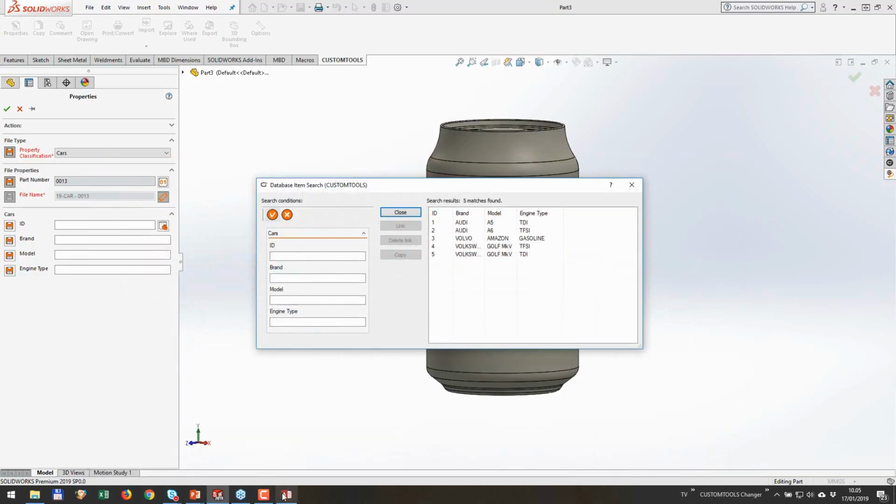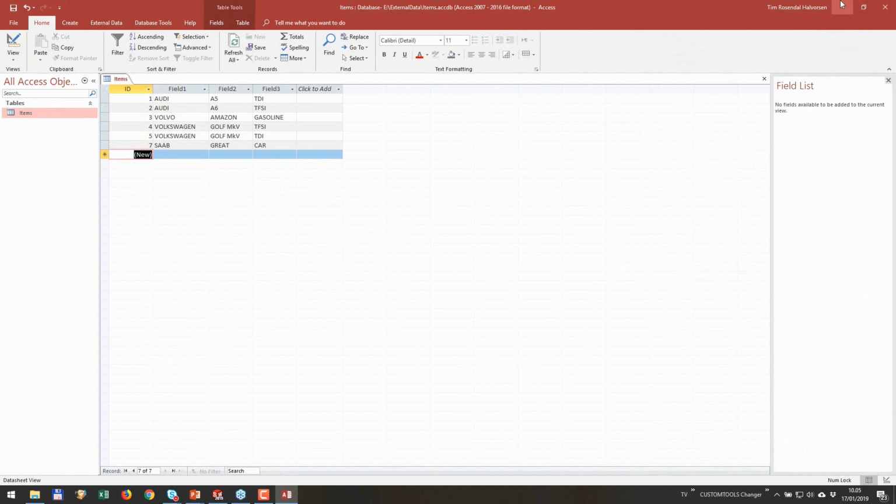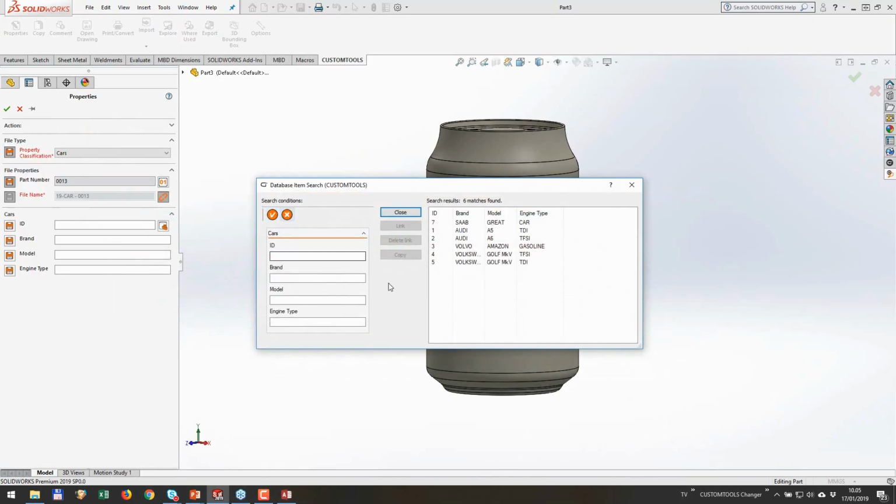Might need to save that as well. And then I can run the search again and this is going to return live search. So we are actually looking into that data store live. So whatever we change, we can update this view and get what we need.